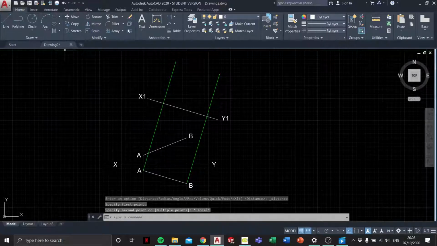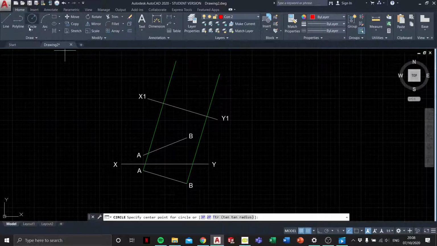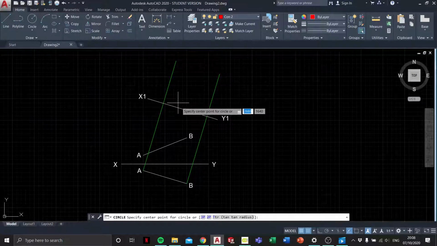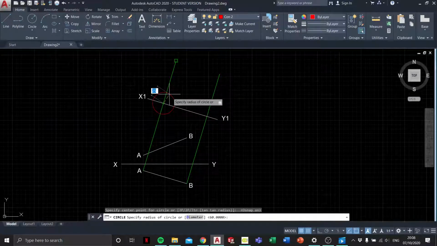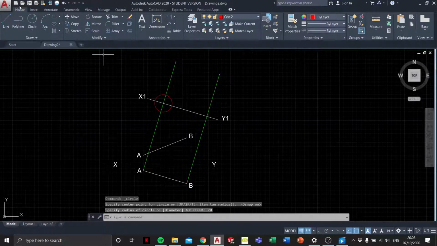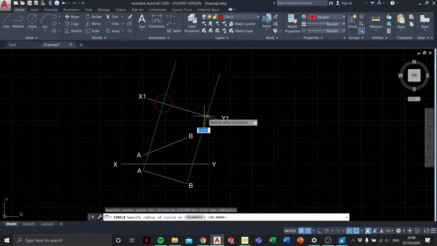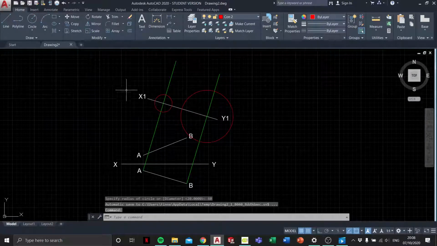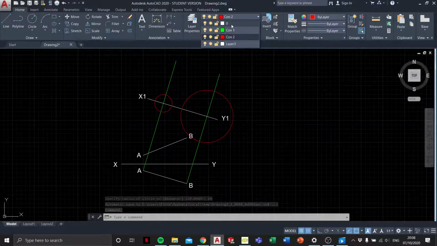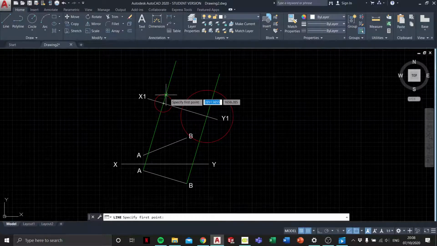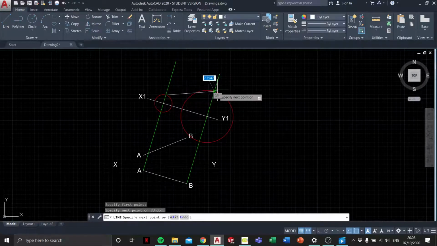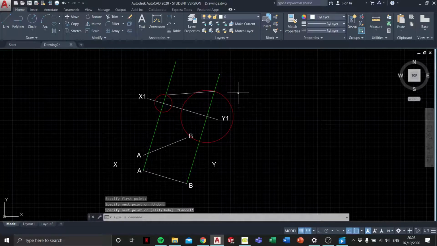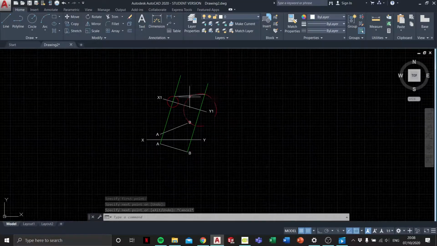So what I'm going to do here is change my layer again. I'm going to create a circle, and I want to make this at radius 20. And I'm going to make another one here at radius 60, because that's my heights. Now, all I have to do is, where those circles intersect the green line, that's the height of both A and B.